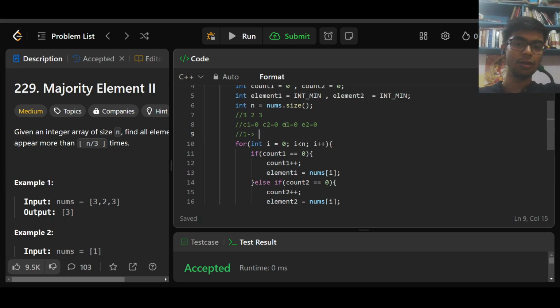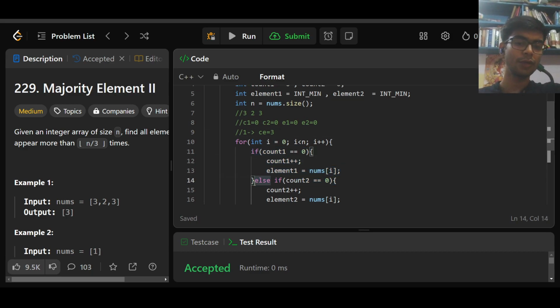My current element will be 3. On that basis I check the first if condition: count of 1 equals 0. Yes, count of 1 is 0. Increase the count of 1, so it becomes 1. Count of 2 will still be 0. And update element 1 to the current element, 3. And element 2 will still be 0.